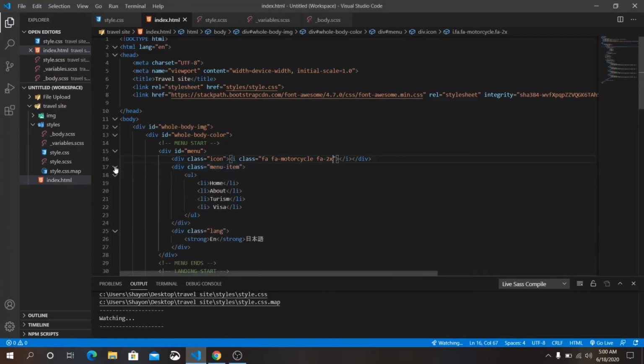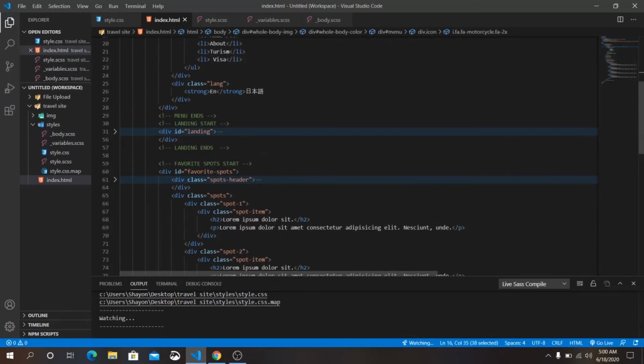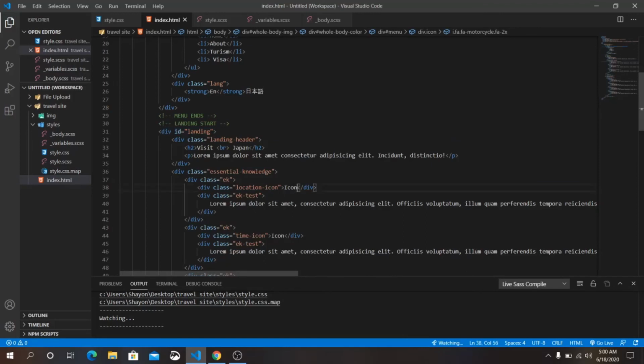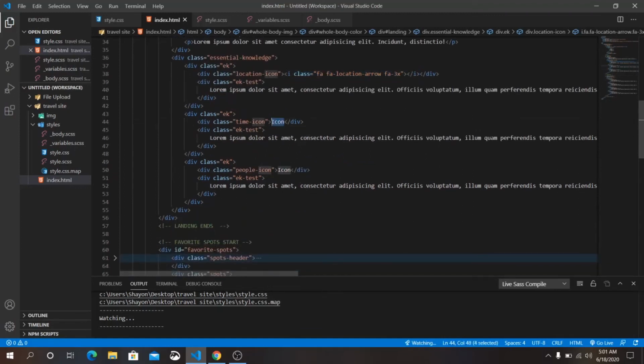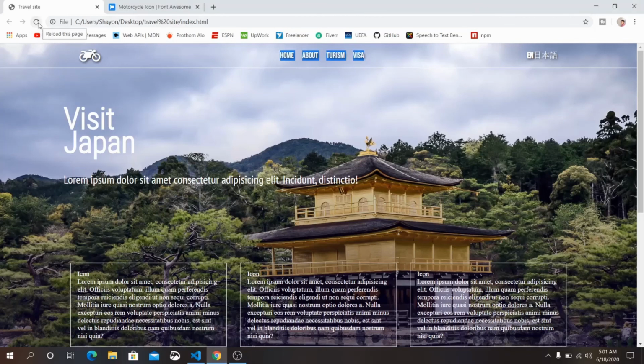Now set all the next icons. Just copy this i tag and paste it inside landing. Inside landing we have icon text here. We want to replace it. This will be location arrow. And this will be 3x, 3 times bigger than the actual. Copy and paste it below here. This will be history, and once again paste it here, and the last one will be life ring. Save it once again, reload the page. All those icons should work.